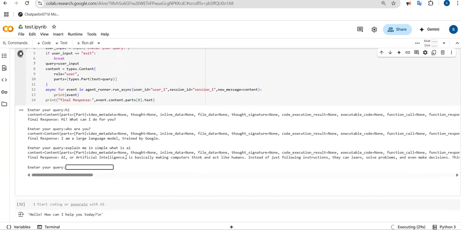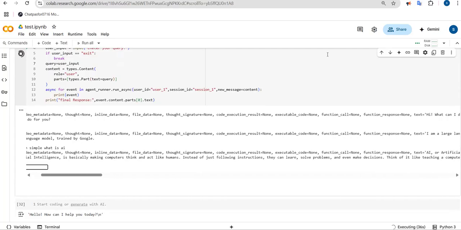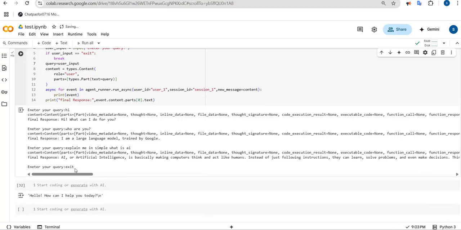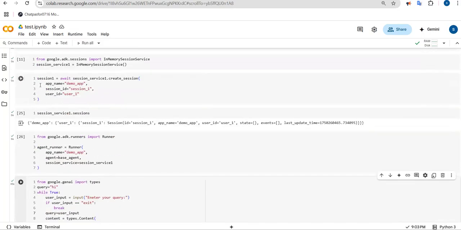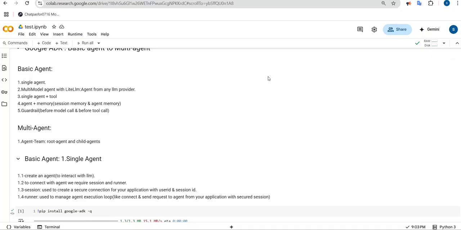Yeah, you can see AI is a response. AI or artificial intelligence is basically making computers think and act like humans. Wow, it provided me the response. So let's stop this conversation. So this is how we can create a basic agent, and we can interact with that agent by creating the session and by creating the runner. Now the first task, that is single agent creation, was done.